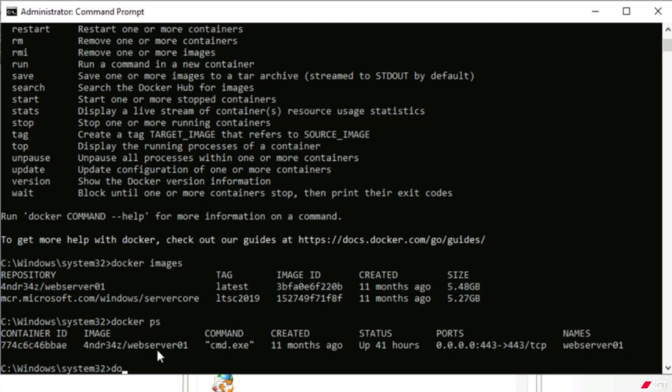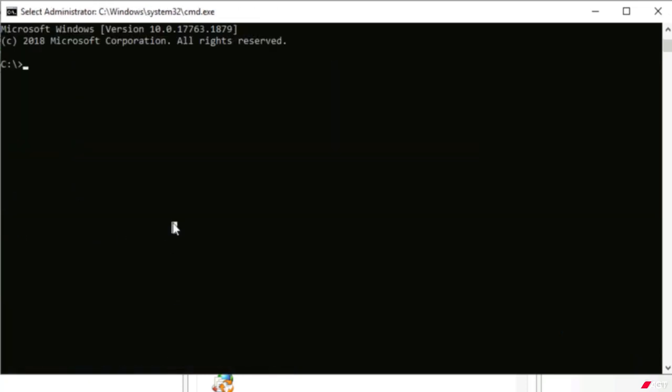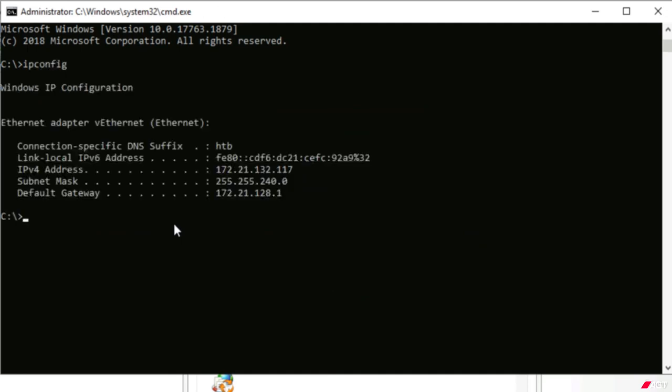So if we do docker exec, then we can interact with that container by pasting in the ID and typing the process we want to launch when it runs. This should spawn a command prompt inside the web server 01 container. Will it work? Oh, we did something. ipconfig. Yes, we are inside of the container.